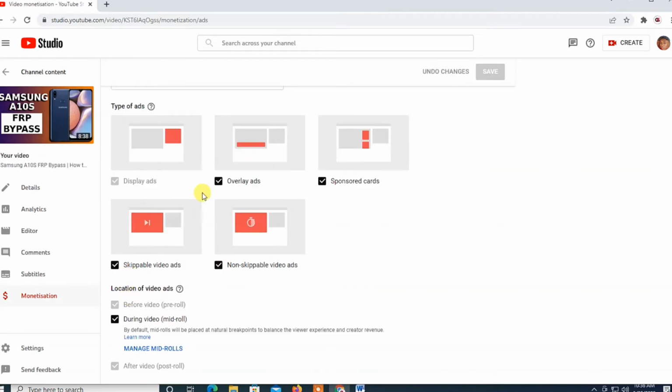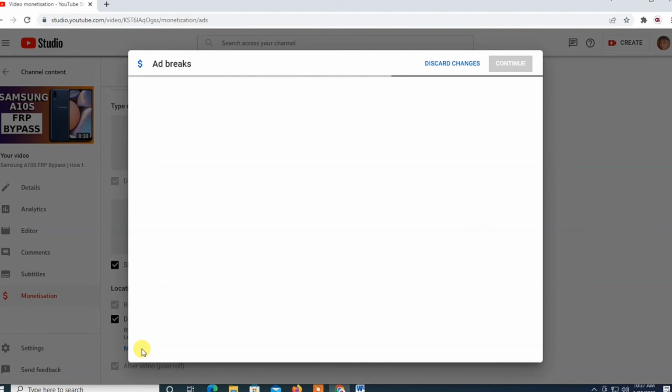Then below your types of ads, scroll down. Here you have pre-roll and post-roll. Pre-roll and post-roll are set by default by YouTube, but the manage mid-roll option is also available now for you as a creator to take control of how you want ads to appear on your YouTube videos. Now you need to click on manage mid-rolls. Then this window will open up.